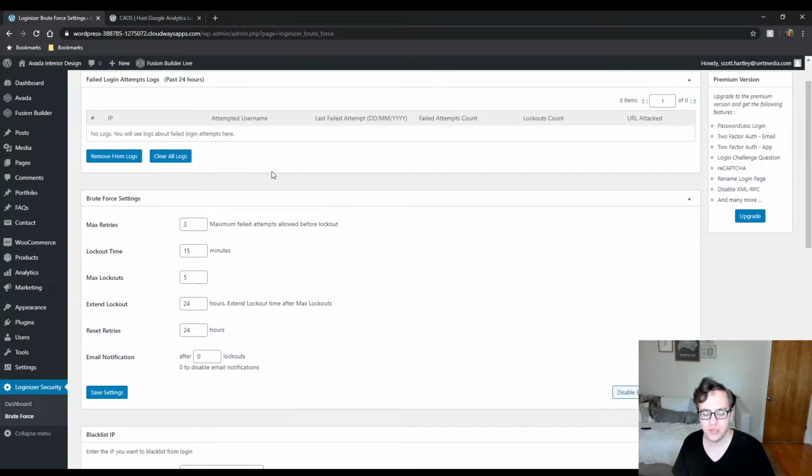Under the brute force protection settings, this is where you can actually start to mess around with your settings to yield better performance gains, the performance of the brute force protection. So let me explain. Under this section, you have something called max retries. These are the maximum failed attempts before the user is locked out. They are given 3 retries, and then they get locked out for 15 minutes.